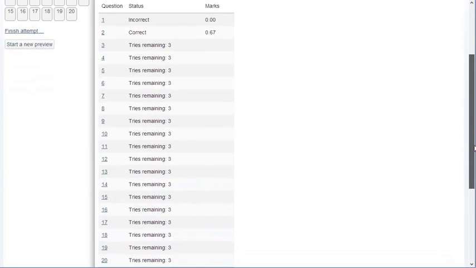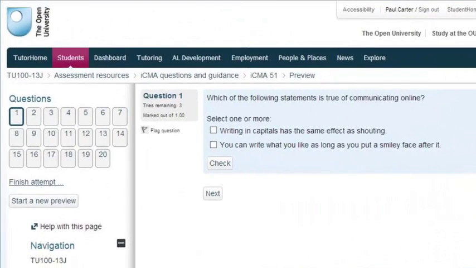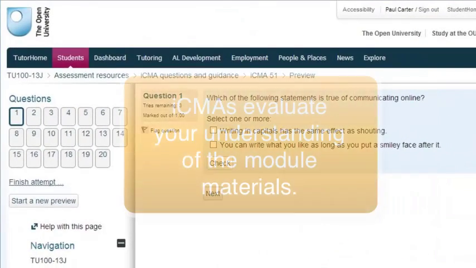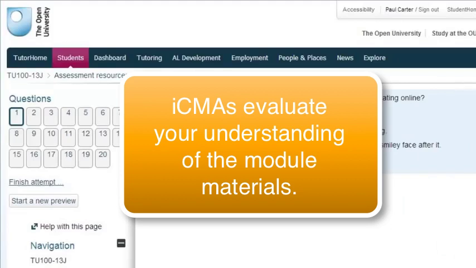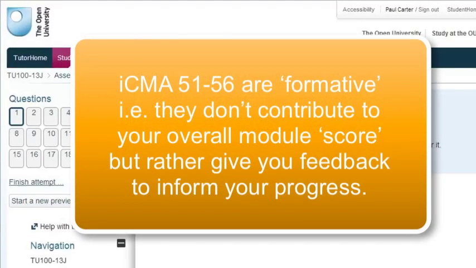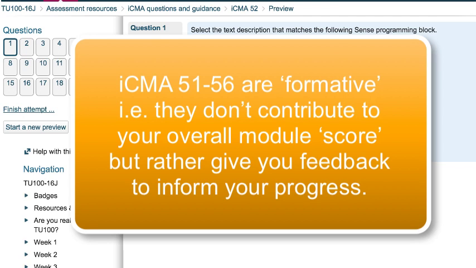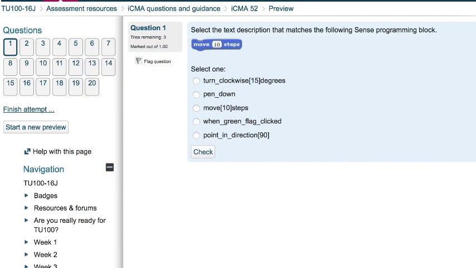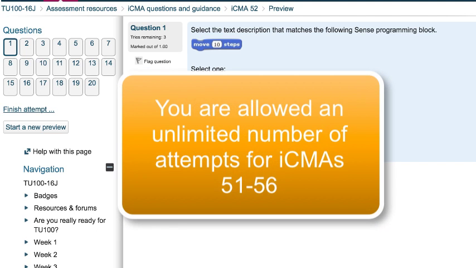In summary, here are some key points about the purpose of ICMAs and the part they play in the assessment process on TU100. ICMAs evaluate your understanding of the module materials. ICMAs 51 to 56 are formative. In other words, they don't contribute to your overall module score, but rather give you feedback to inform your progress. You are allowed an unlimited number of attempts for ICMAs 51 to 56.